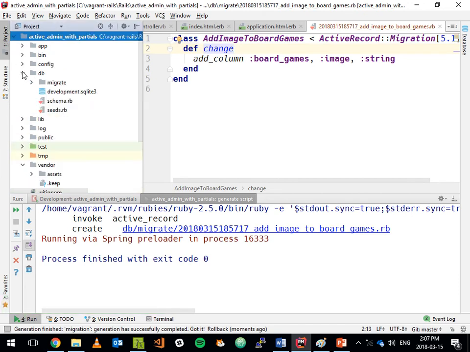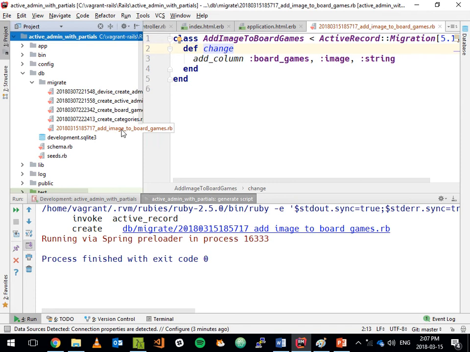And if we were to look in the db/migrate folder, we would see this new add image to board games. And there it is. As you can see, it's not very long, right? So I could have written this myself. The class is named add image to board games, so that same add X to Y. It inherits from ActiveRecord::Migration. It has a single change method inside of it that simply adds a column to board games, named image of type string. So we could have written that. We could have just done rails generate migration, given a name, and written that out ourselves. But we have that little tool to do a little bit of extra building for us.